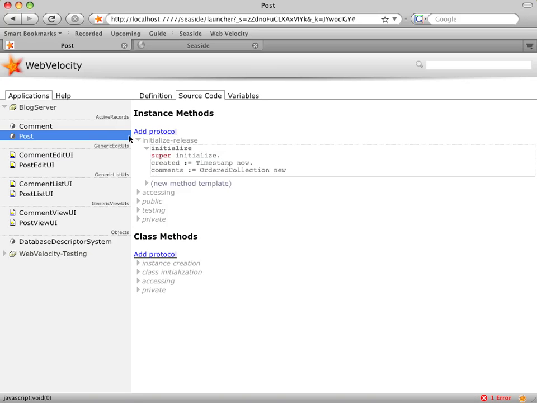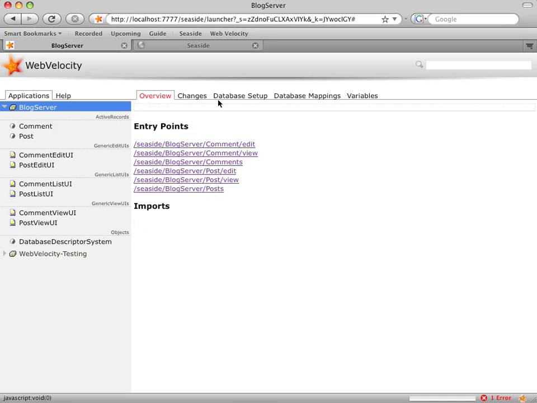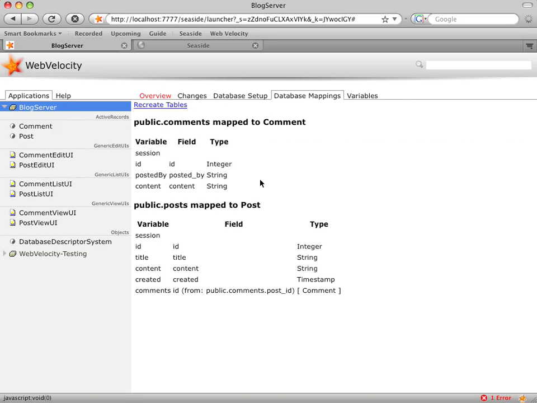Okay, so now we should be able to go and look at our mappings and see that comments on the posts, just up here, comments maps to a field called ID from the comments post ID, and it gives us back a collection of comment. So now that we've got that, we should be able to add comments. But we need something in the UI to let us do that.